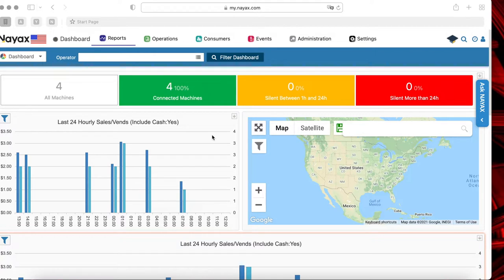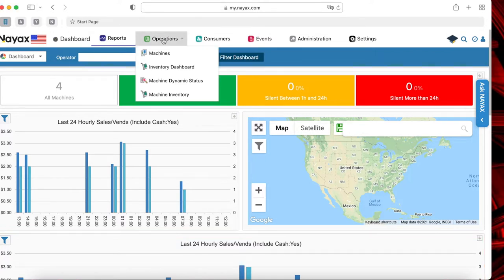This is going to be a quick video showing you guys how to set up your products map in Nayax. You can see I've got four selected machines, so I'm going to click on Operations. Once you're in that, click right down here on Machines, and then we're going to move on to the next step.